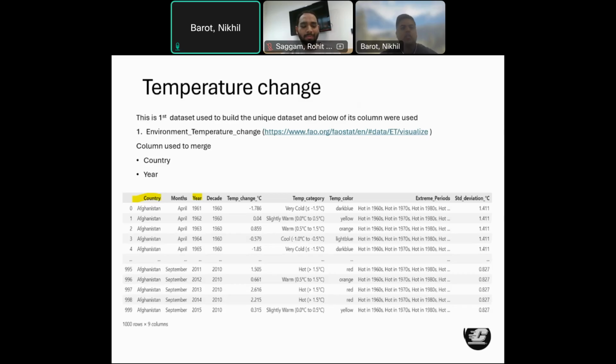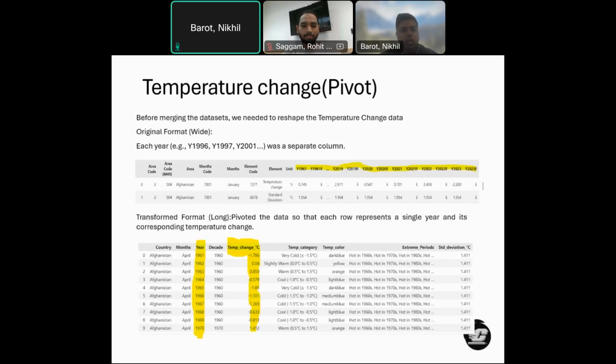My first data set is the temperature change data. The two major columns are country and year. We also did some grouping and added a temperature category, temperature color, and extreme periods for analysis during the EDA. With the extreme periods, I tried to mark extreme hot or cold weather in a mid decade or so, which will be useful. We also added the temperature category, like one if it is less than 1.5 or between 0 and so on. Going forward to the next slide.